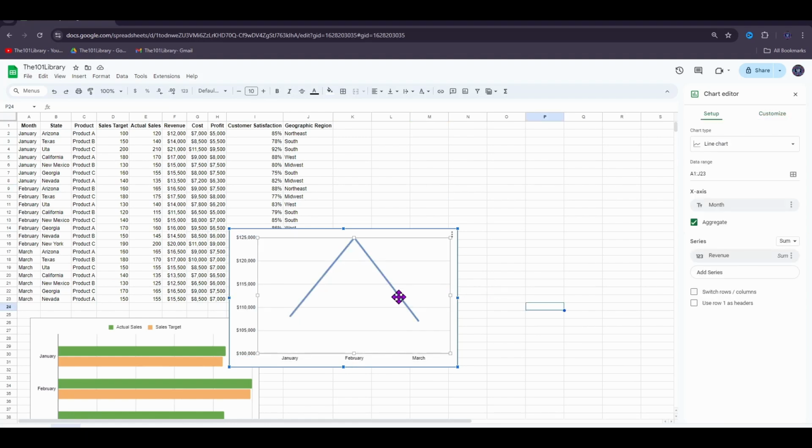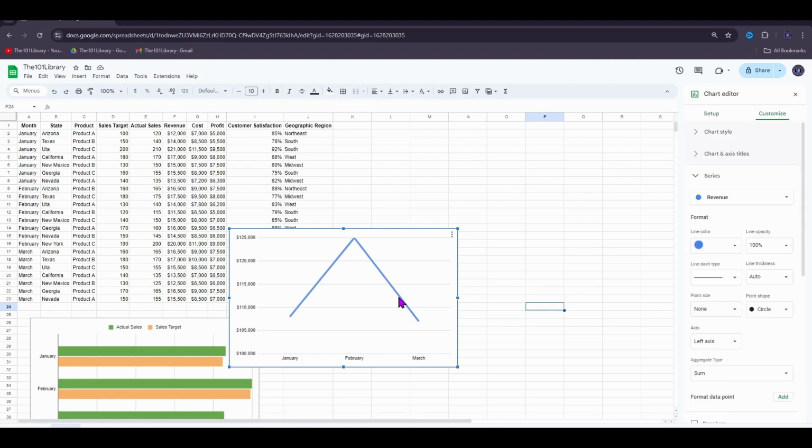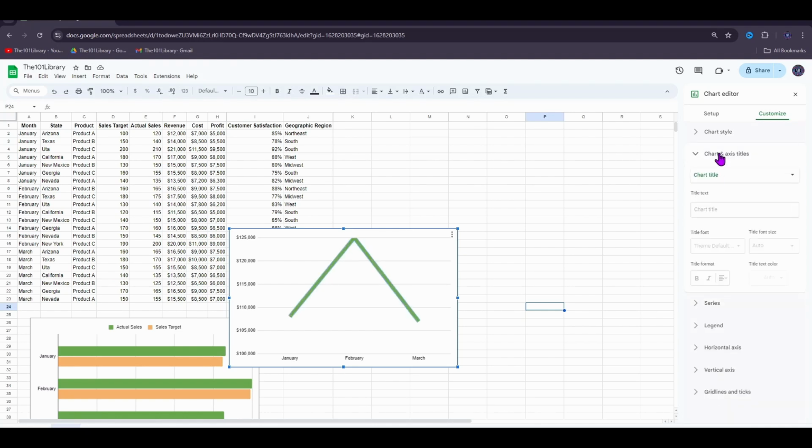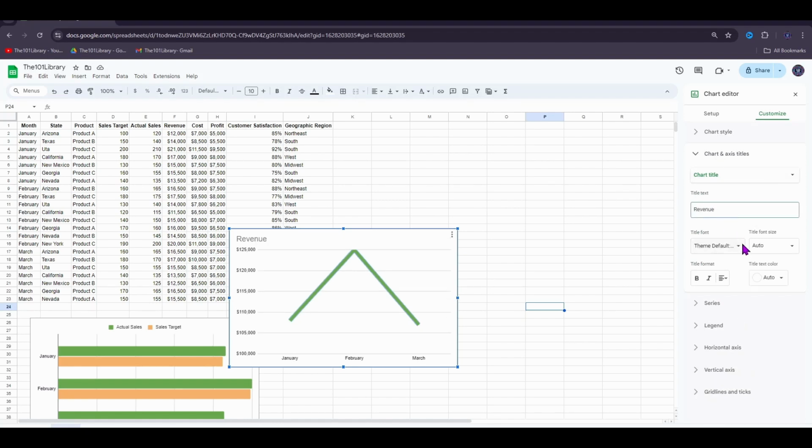I'll change my line to be a little bit thicker and a different color. Click on the line, and then for the line color, I'll choose the green, and for the thickness, I'll choose 8. I will also choose to add a chart title. Click on Chart and Axis Titles, and for the chart title, I'll type revenue. And for that, I'll choose the text color to be yellow.